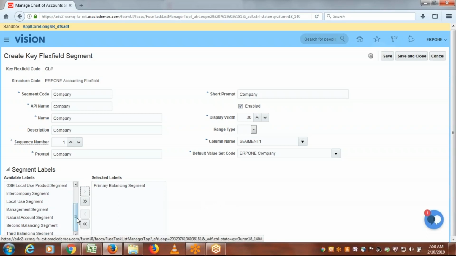Okay, any questions here to understand these three balancing segment labels? As per EBS you may compare them to the three balancing segment qualifiers, but since we are dealing with Fusion, we should call them labels. We have three balancing segment labels in Fusion applications: primary, secondary and third. As a best practice we use only one balancing segment for one chart of accounts. If you have any questions on this, please ask.